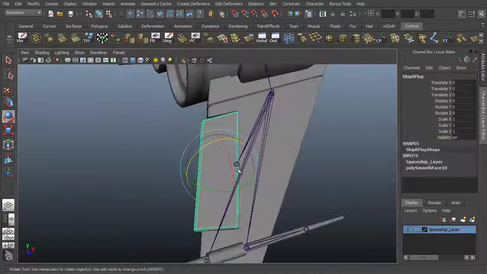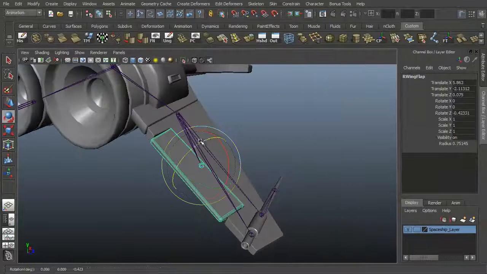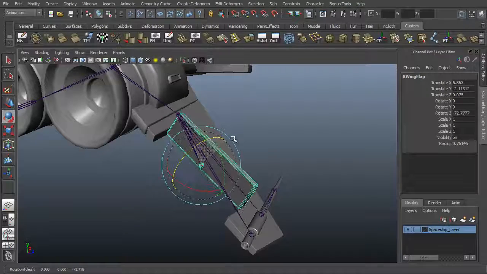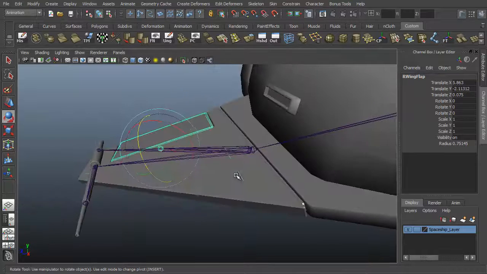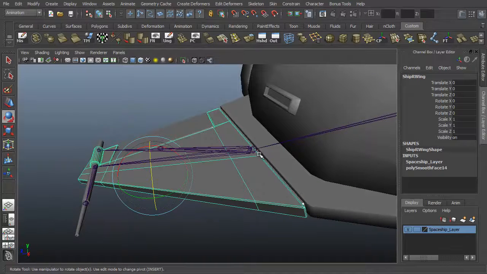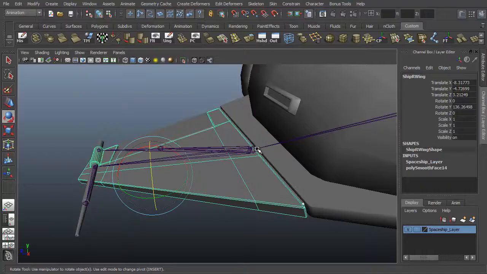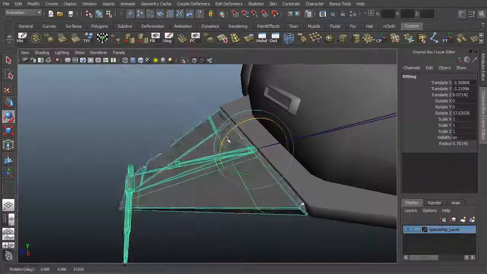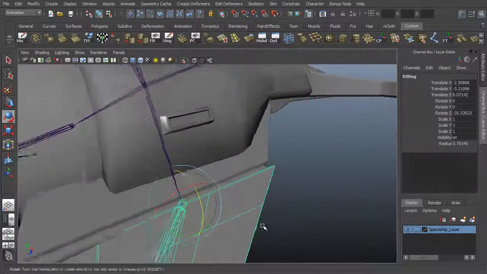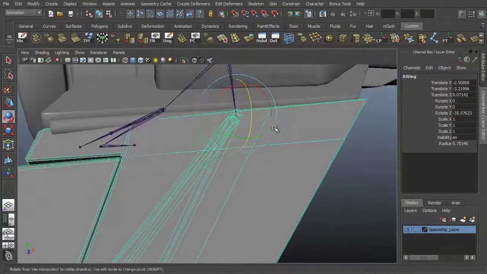Do the same with this one. Again, we'll just do a little rotation test. Looks good to me. So then we'll select our wing geometry, hold Shift and select our wing joint here and press P to parent, and test its rotation. So this one is a bit off. This rotation needs to be up a little bit.